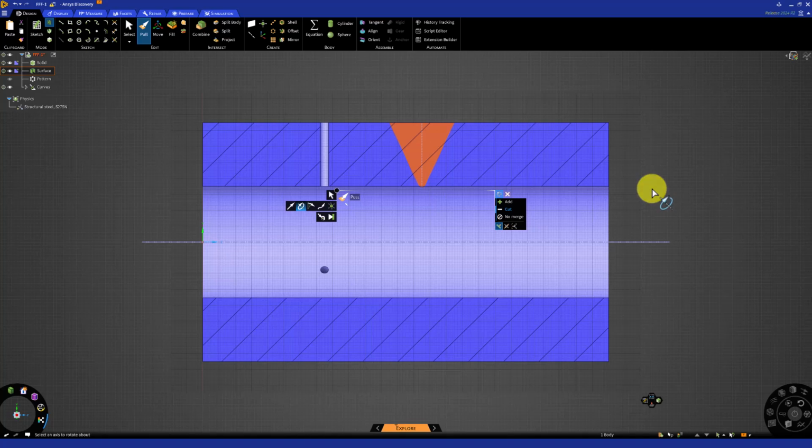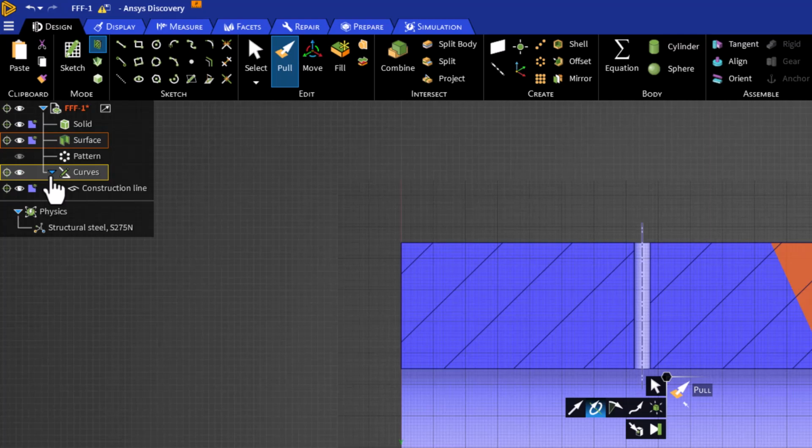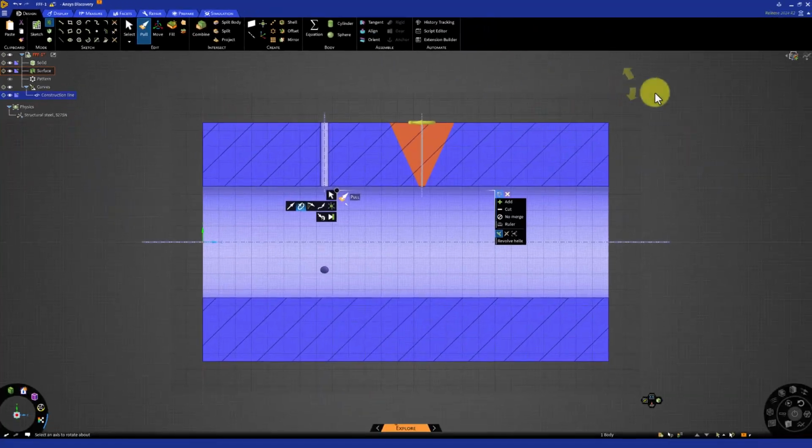Finally, we need to select the axis about which to rotate the surface to create the cut. In the tree, expand Curves, and click on Construction Line to select it. We can then make the cut similar to before.